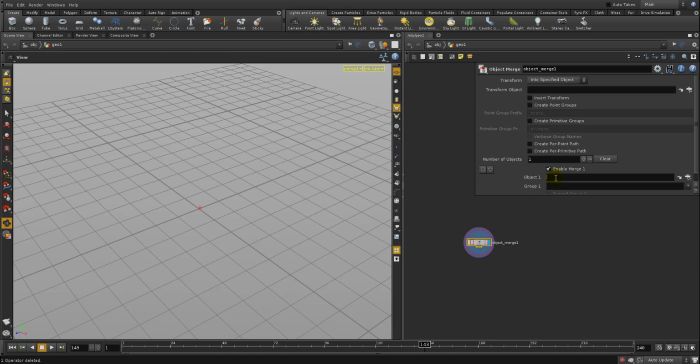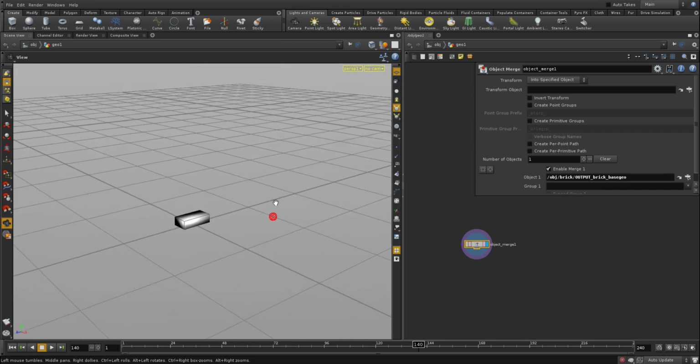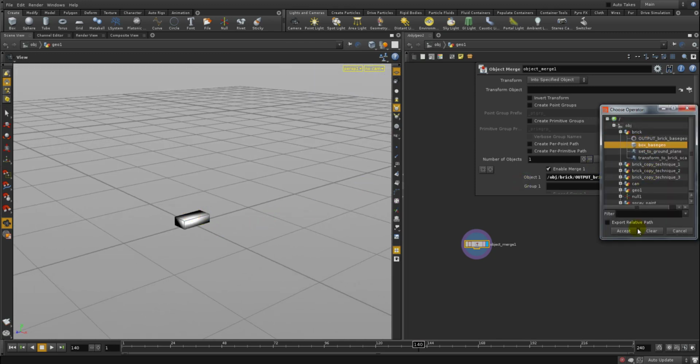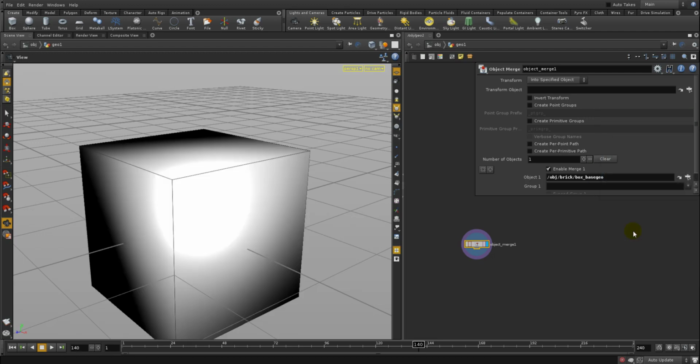Okay. So in object merge here, I'm going to type in the path to that brick. And notice I can clearly tell which one I should use. If I didn't have nulls here, I might wonder, okay, which one should I use? Should I use that? What does that mean? You forget your own networks, believe me. So here, I'm going to merge in my output. There we go, and I brought in my brick to another object. If I did it like this, it would be my original box.